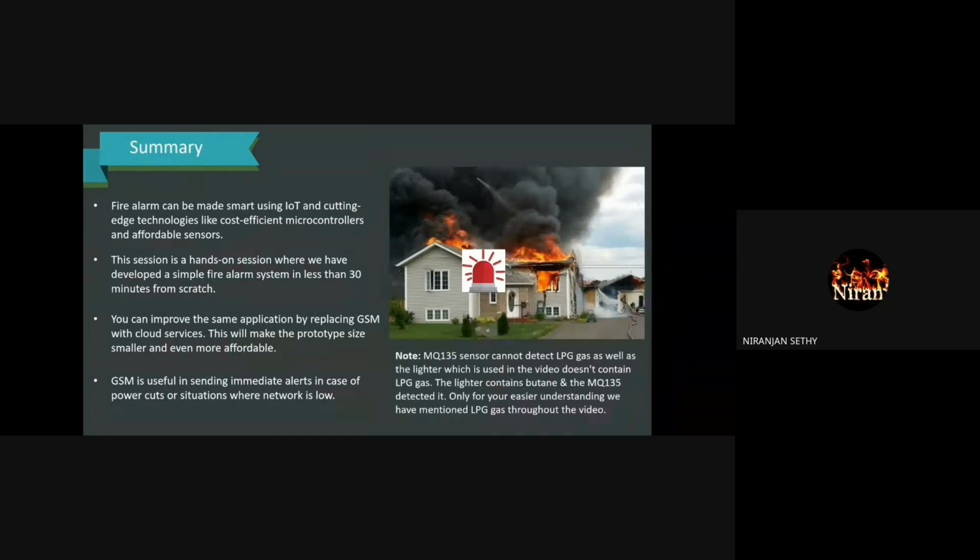The MQ135 sensor cannot detect LPG gas, and the lighter used in the video does not contain any LPG. The lighter contains butane, and the MQ135 detected it. Only for your easier understanding, we have mentioned LPG gas throughout this video.